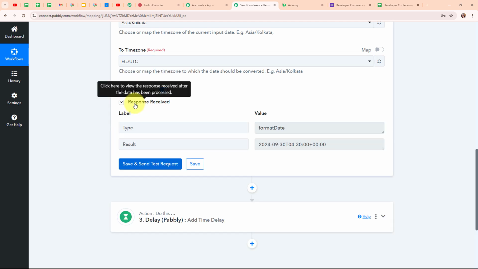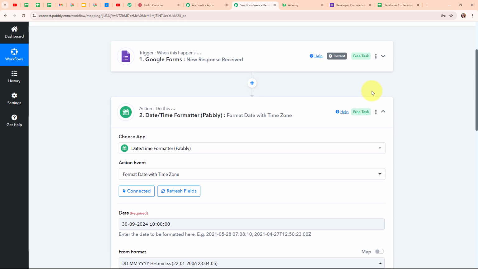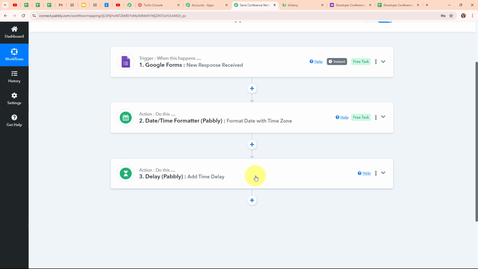given over here. And here you can see we have successfully received the response over here, and here in the result we have received the date in our UTC format. So this is our conference date and the time in the UTC format. So with this, we have successfully set up this action step as well. Now let's move back to our delay action.